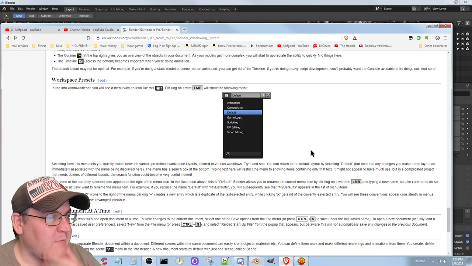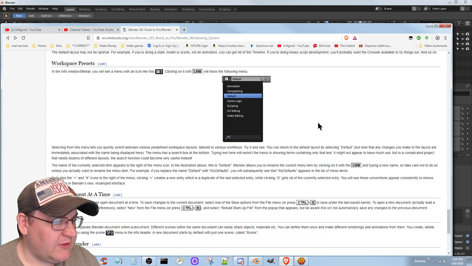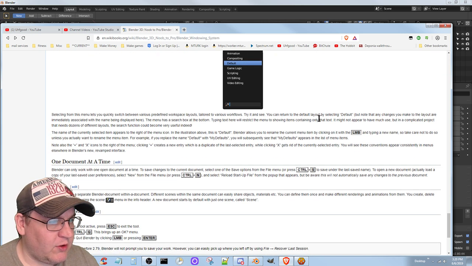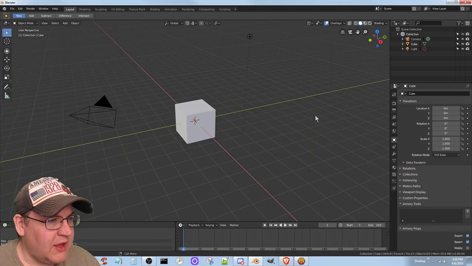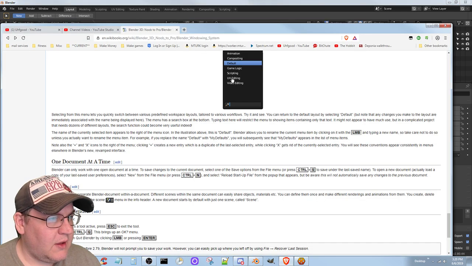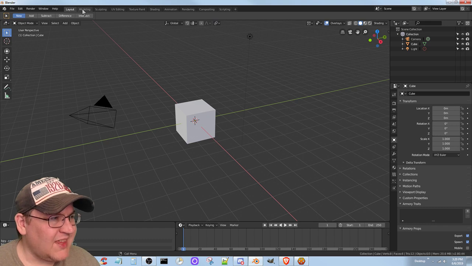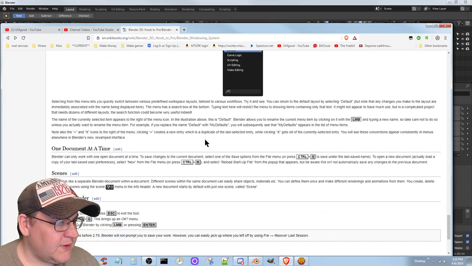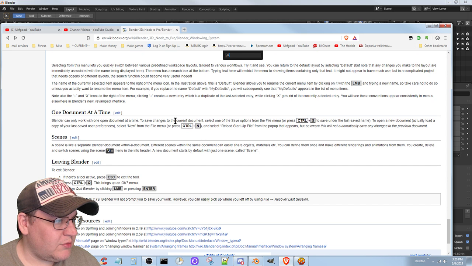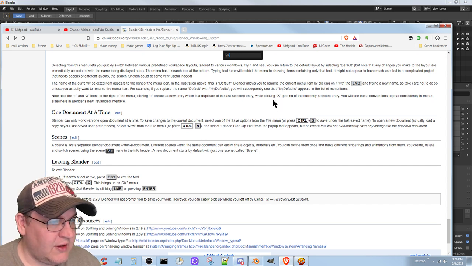Anyways, the presets now are in the workspaces like they have them. I guess before you couldn't do that. It was just like a preset deal. I don't know. Was there a thing? Well, there's a thing. It looks like you could have added it back then. So it's just a different way it does it. Now it does it like a tab. Plus creates a new entry, which duplicates the last selected entry. X gets rid of it.